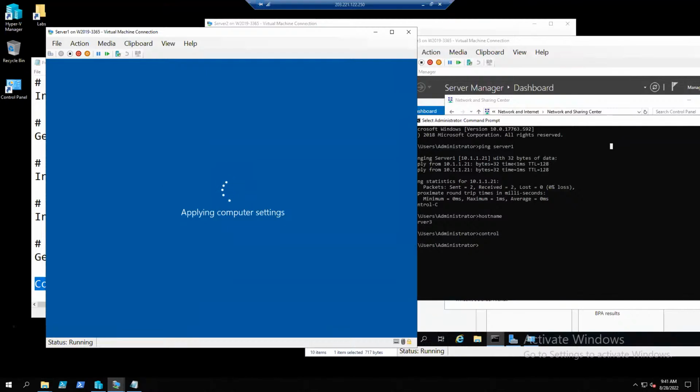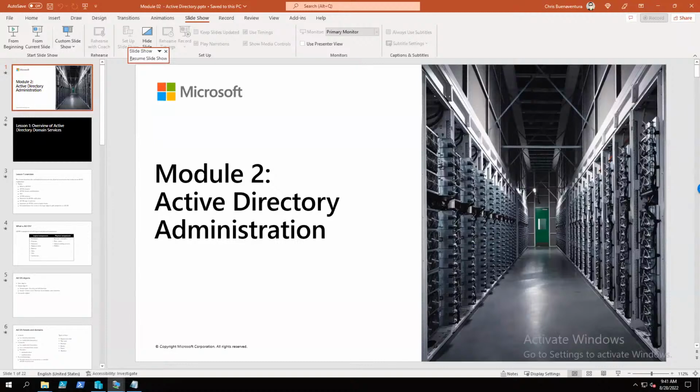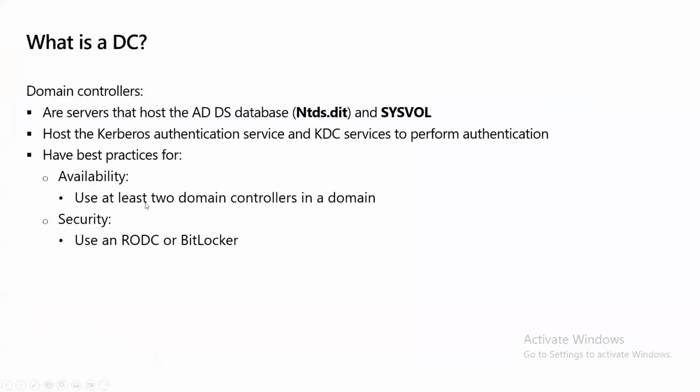While waiting, we're not going to waste any single moment. We're going to proceed to the next topic. What is DC? What is a domain controller? Domain controllers are servers that host the Active Directory database. It's located under C:\Windows\NTDS. NTDS.dit is the database, and it also has a copy in SYSVOL. So 2 copies.